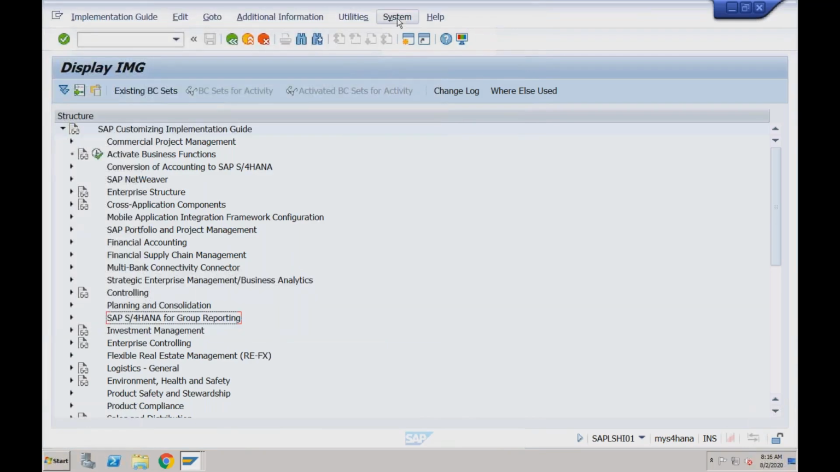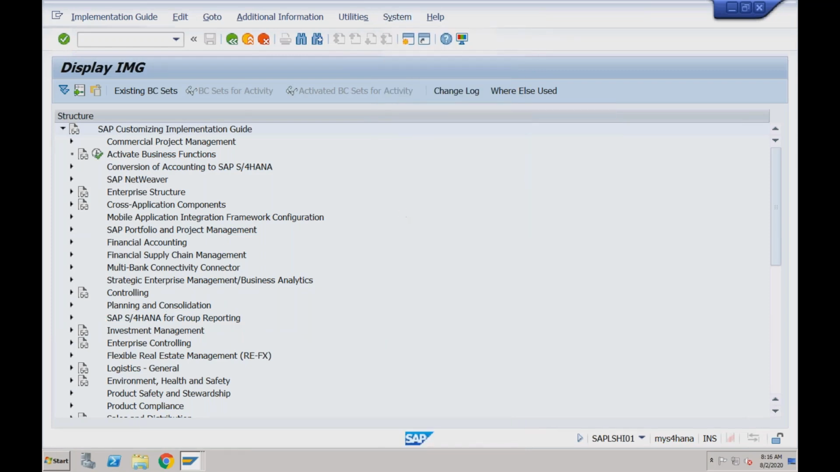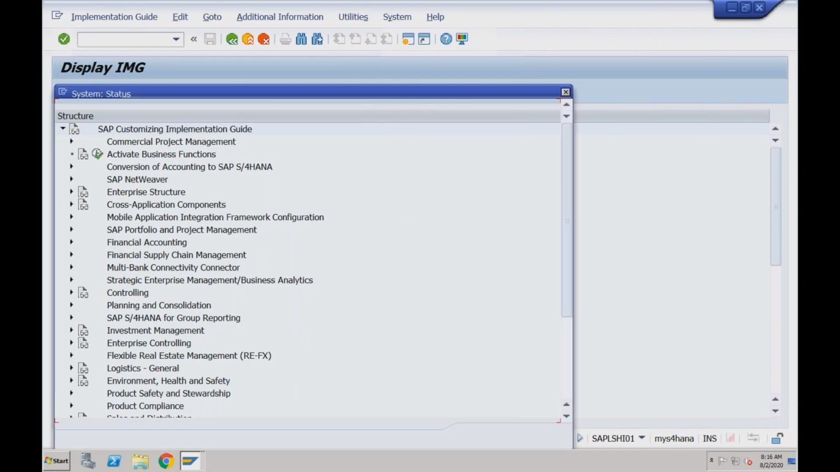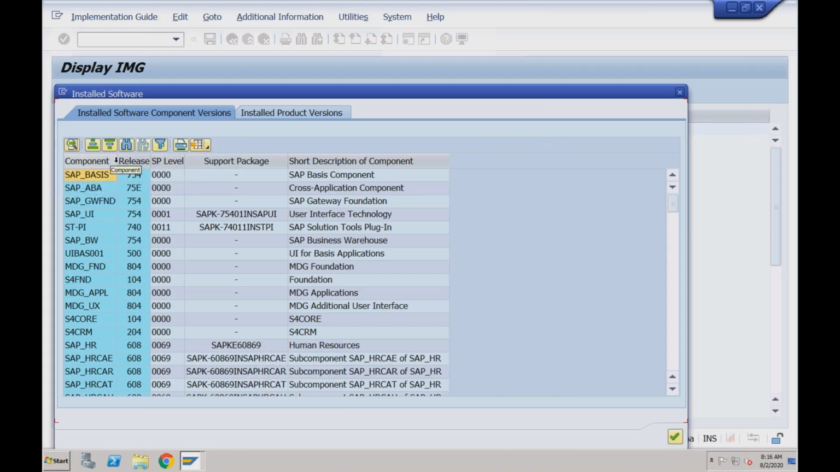If I want to check those things, I need to click on System. Within System, I'll go to Status. In Status, if you click on the product version, it will clearly tell you. If it is an S/4HANA system, in the installed software component versions you will be able to see this S4 core. And within this S4 core, this 104 stands for 1909.